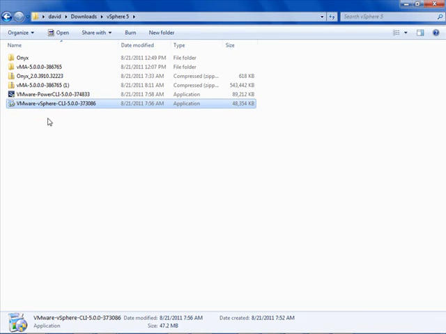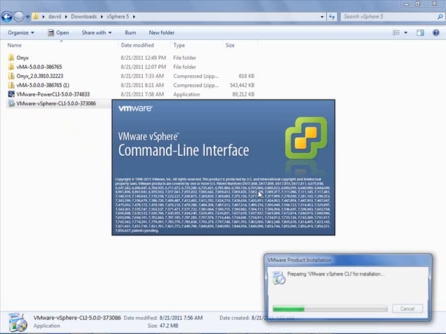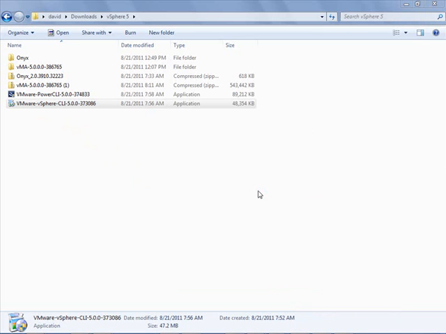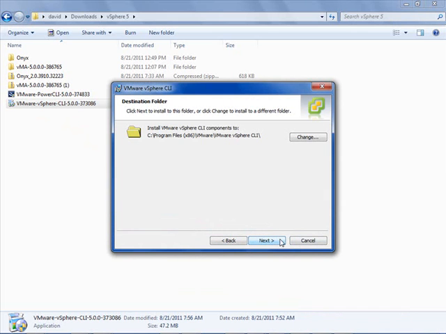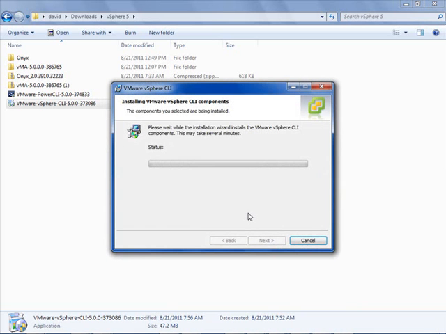Here in this folder, I've got VMware vCLI version 5. I'll just double-click that, and here we'll perform a quick Windows traditional install. You see here the vCLI command line interface installation wizard. I'll click Next. We accepted the license agreement. I'll take the default destination folder and click Install.